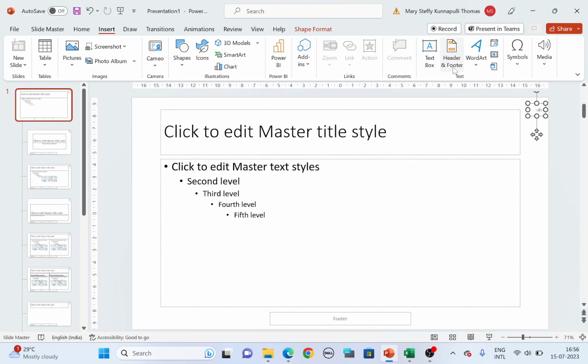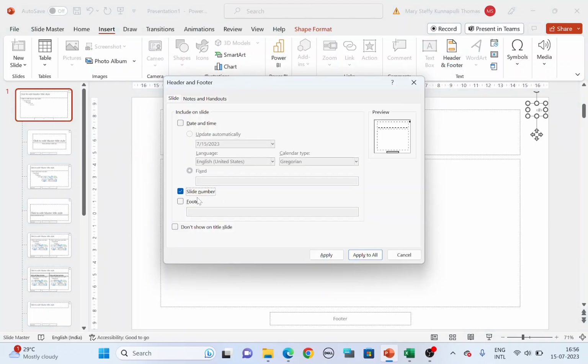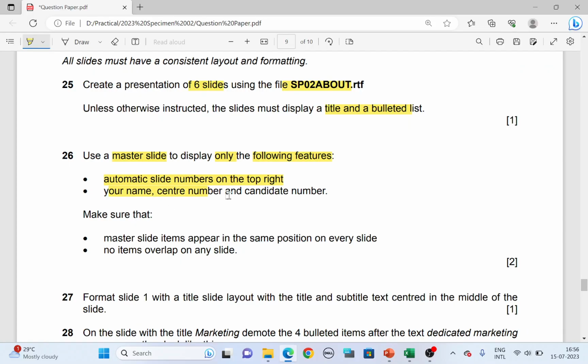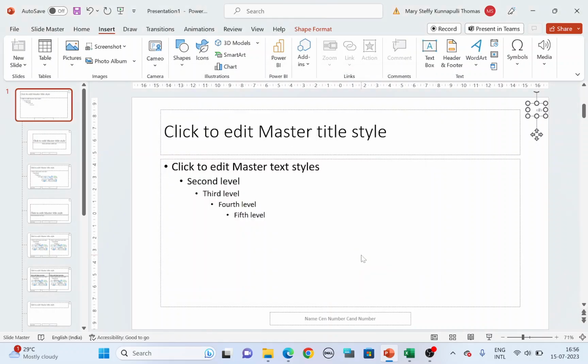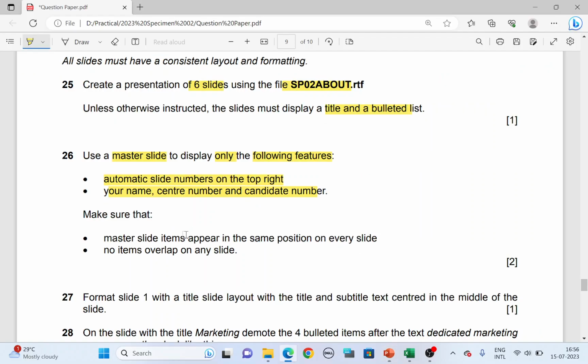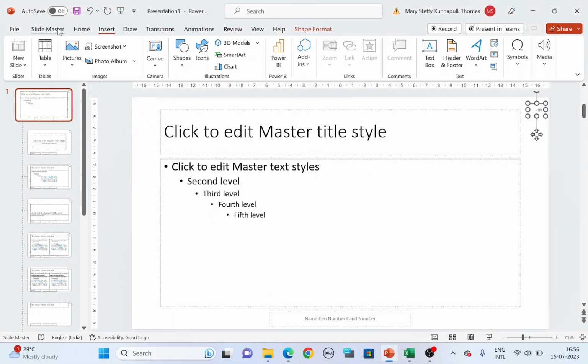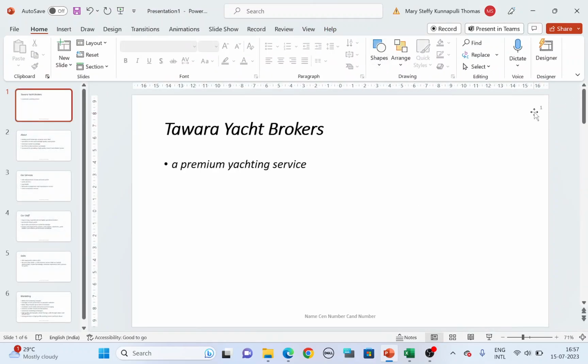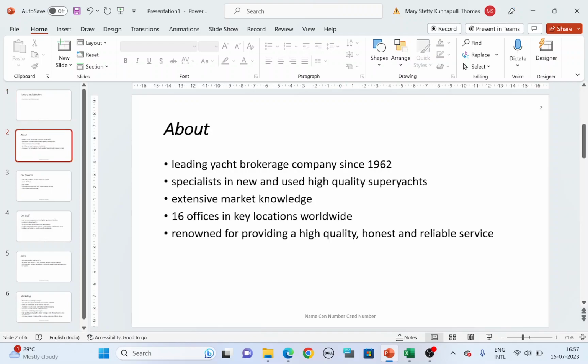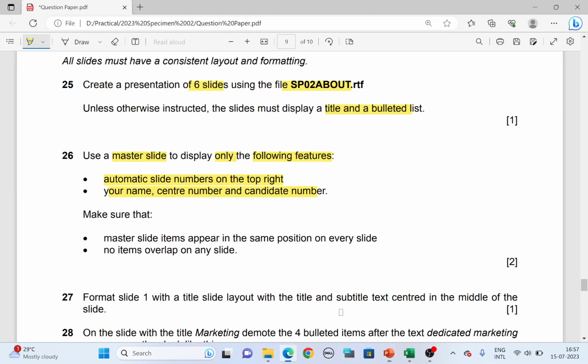Insert header and footer, check the box for slide number, and you also need name, center number and candidate number. Tick footer and type in your name, center number, followed by your candidate number, and choose apply to all. Okay, next, now we'll go out of master slide, slide master tab, close master view. So you will have the slide number with your footer on all the slides.